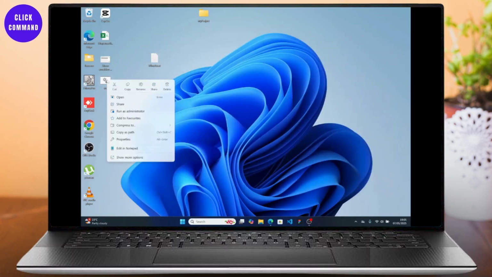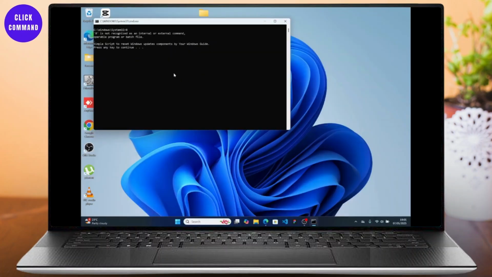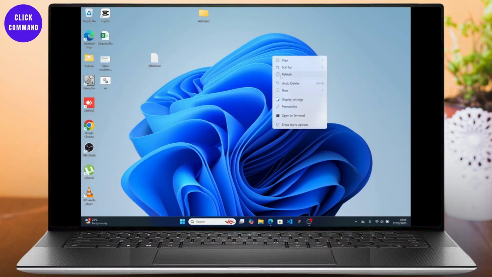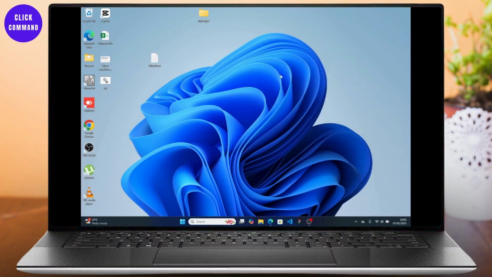Now simply right click on it and run it as an administrator, and simply click on Yes, and now just press any key on your keyboard, and once you do that, try restarting your computer and try restarting your Windows Update feature as well.